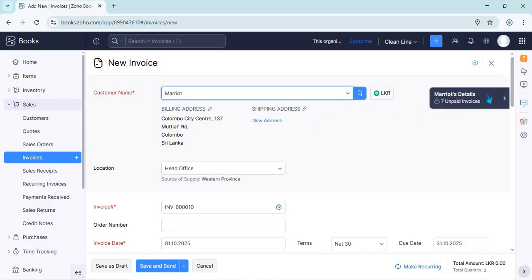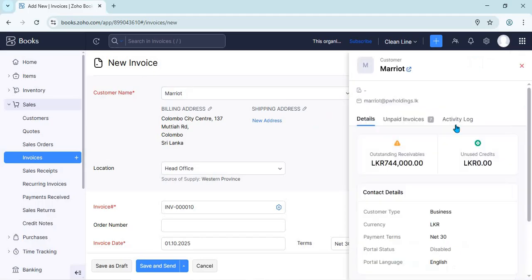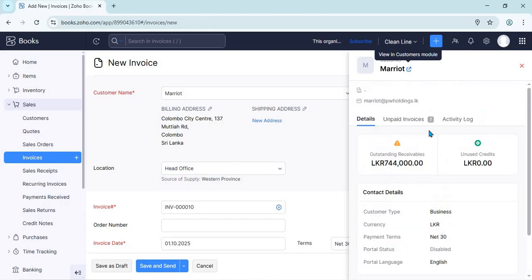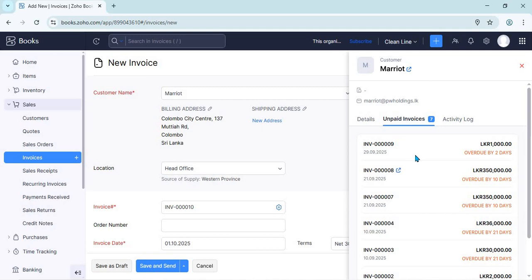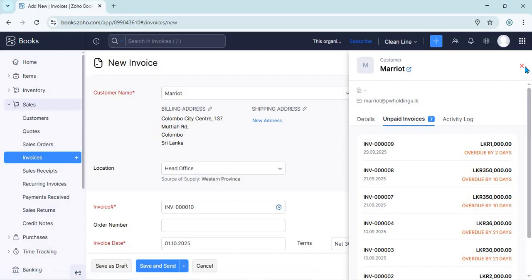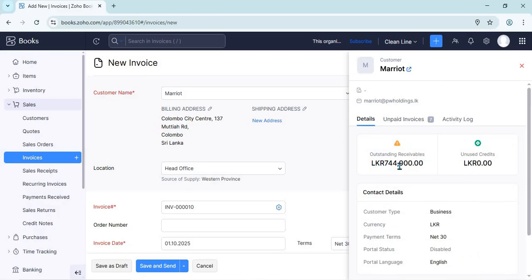And system will display customer's details, customer outstanding, unused credits, credit period, and system will display unpaid invoices. From here, you can view invoice number, invoice date, and the unpaid amount. Furthermore, by clicking this icon, you can view the invoice. So you can decide whether to invoice for this customer or not by viewing this outstanding amount.